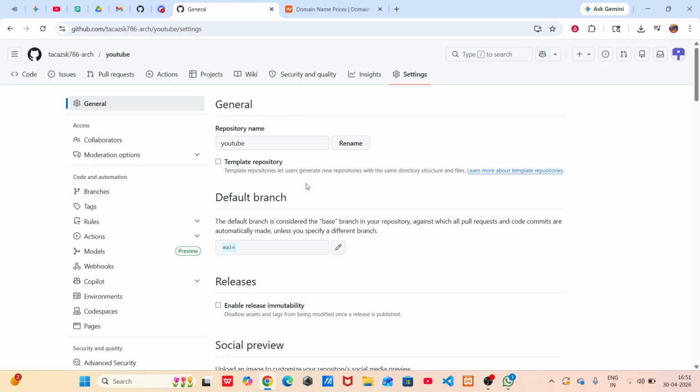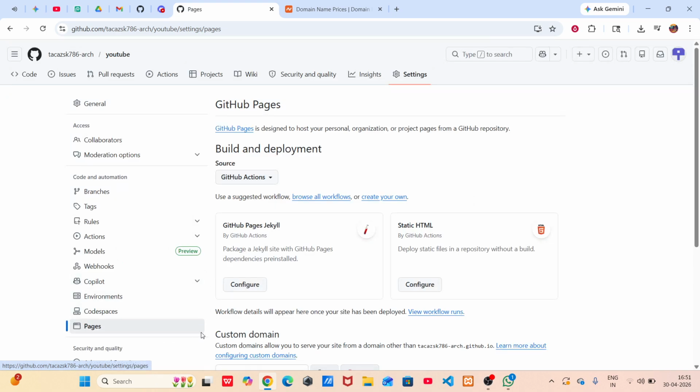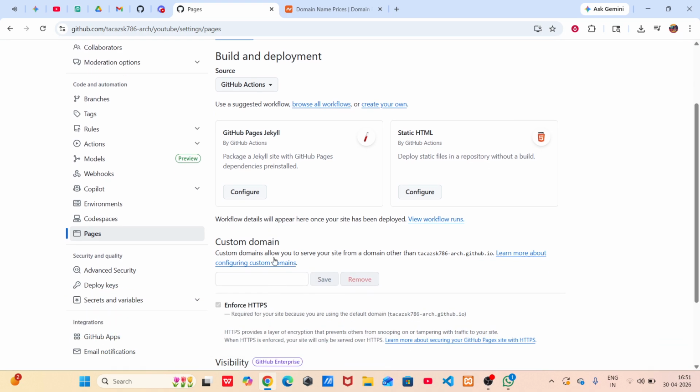On the left side of this settings page, look for a menu item that says Pages. This is where all the magic happens. Go ahead and click on it. Once you click on Pages, you'll notice a few options and settings. Here you should see something that says Custom Domain. This is the section we've been preparing for.